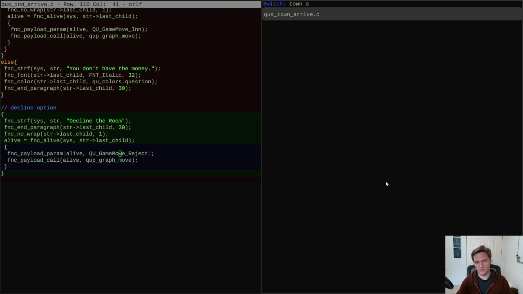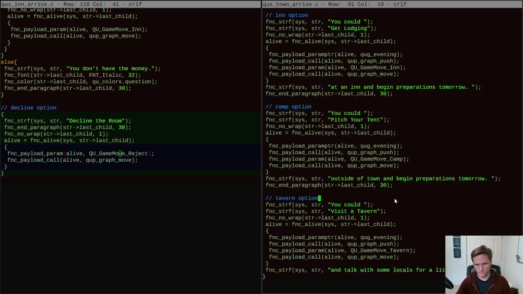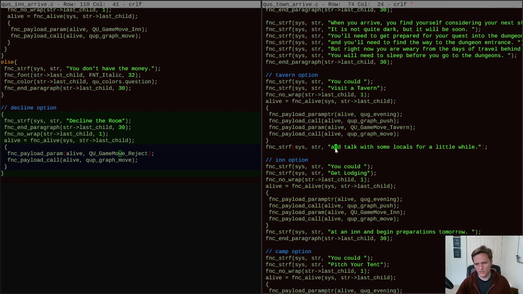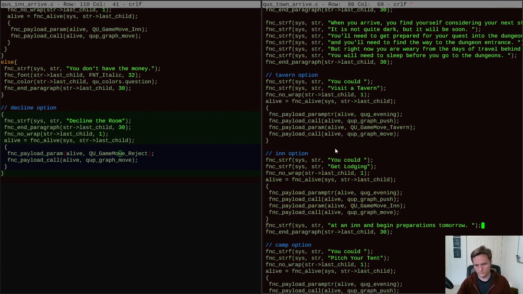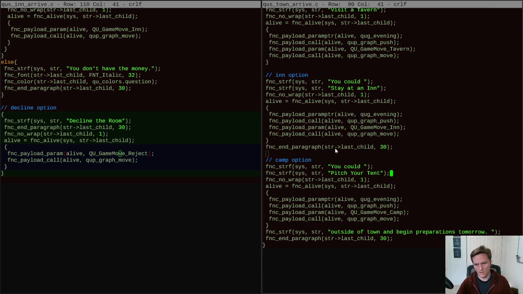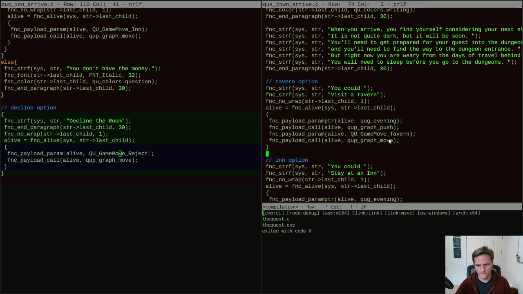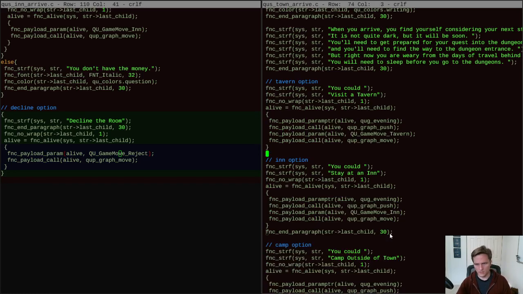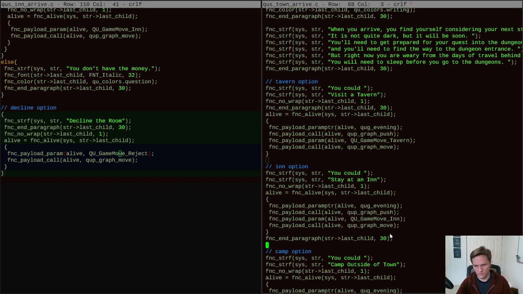No, not tavern. Town, arrive. There we go. Town option I want to put first: visit a tavern. Stay at an inn. Camp outside of town. Okay. And a paragraph on those as well.